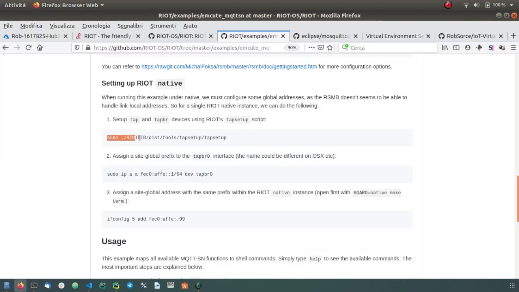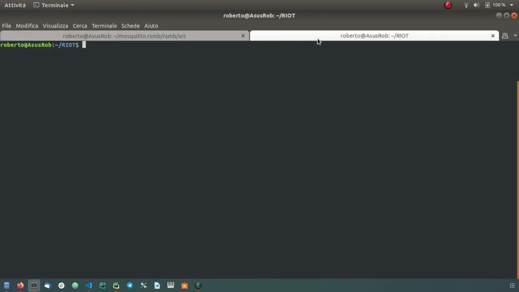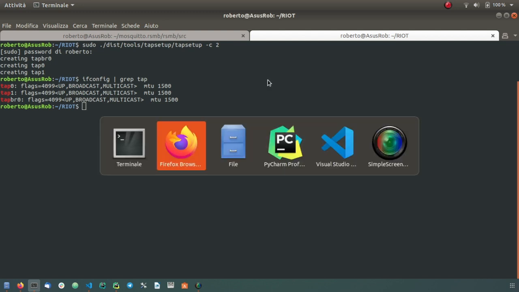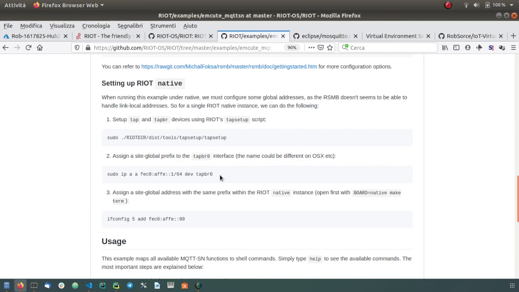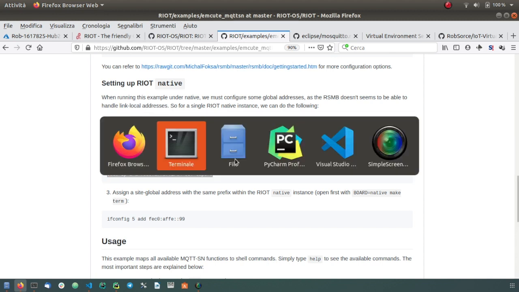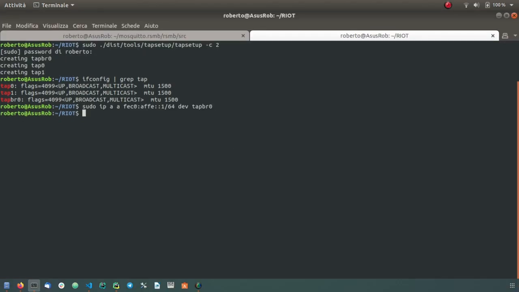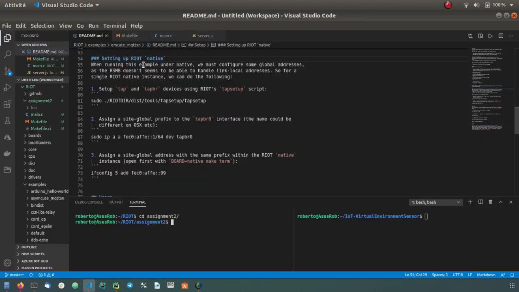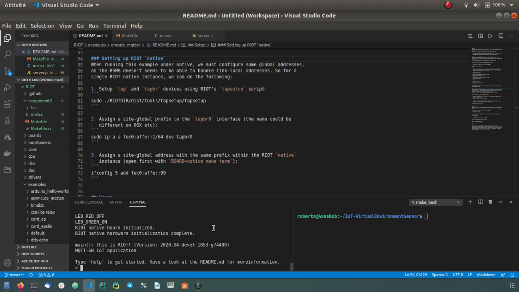To generate the telemetry values of the environment station, we will build a client application with RIOT that publishes messages on different topics over the MQTT-SN channel. But first we have to configure other global addresses to allow the MQTT-SN broker to be able to route all the messages. So follow this instruction in this page to set up the TAP bridge devices using the RIOT tapsetup script. And now to set up the native board in RIOT, we just have to follow the instruction in the readme file, and we can start the application with make all term, choosing the tap0 port.